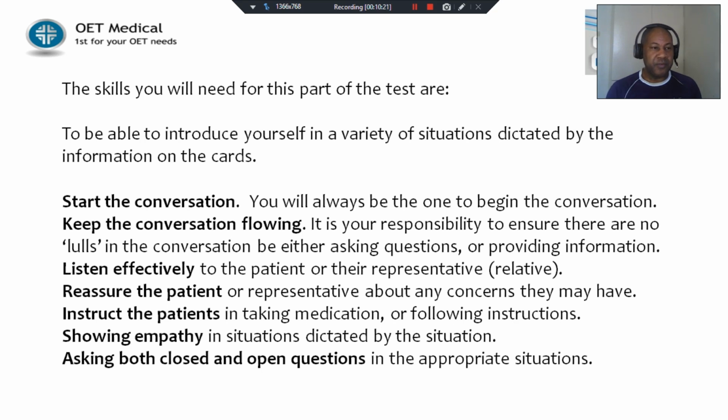because the patient will have a number of points they want to ask or mention, so make sure you're listening to the patient also. Reassuring the patient if they have any concerns, using the correct language, the correct vocabulary of reassurance. Instructing the patients, giving them clear instructions in, for example, taking medication or doing certain exercises if it was physiotherapy, for example. Showing empathy. If the patient's nervous, anxious, worried, angry, whatever, make sure that you can show them some empathy to try and understand their situation. This empathy will be used to make them feel more at ease.